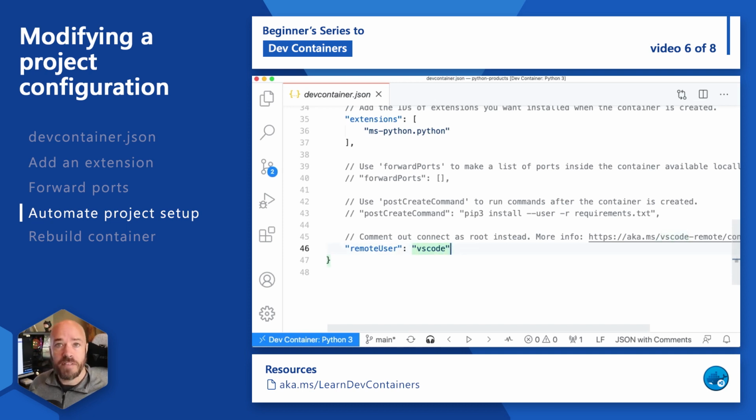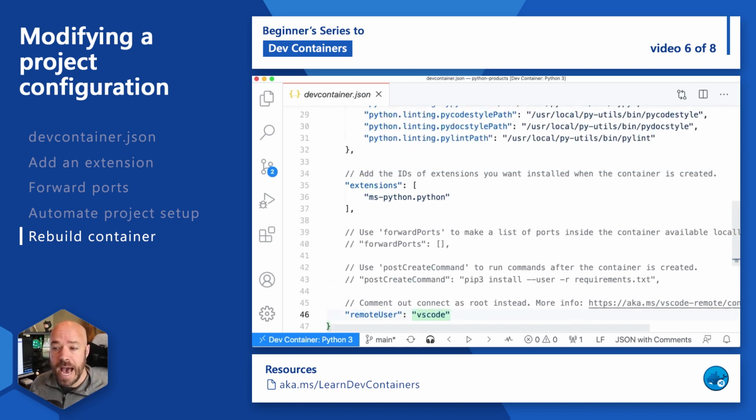So let's modify certain aspects of this and see how that works. The first thing I want to do is add in an extension for this container.